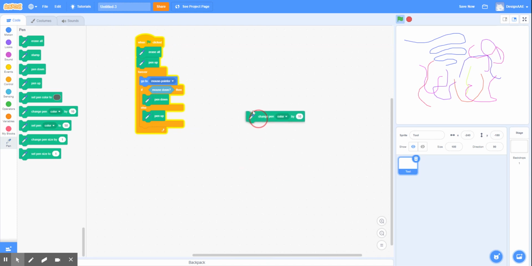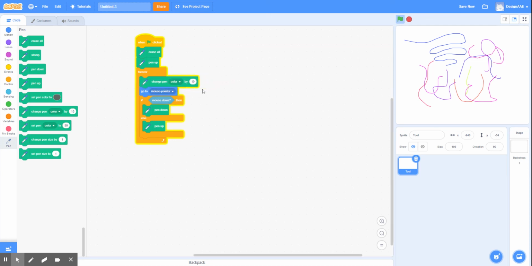All right, let's try putting it in one more place just to get another idea of how we can change things around. This time, I'm going to put the change pen color block right here at the beginning of my forever loop. So now the change pen color is not inside my if then else. It's not waiting for anything to tell it to change colors by 10. It's going to be looping through that sequence over and over again. So now as I draw, the color of my pen is constantly changing.